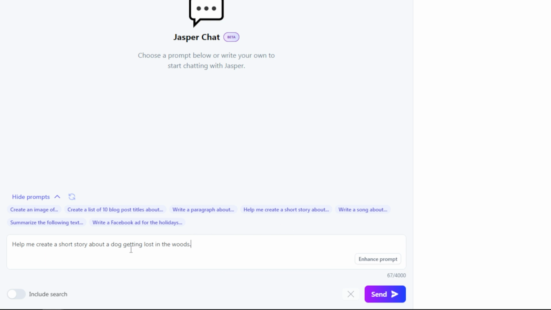So for my short story, I want it to be about a dog getting lost in the woods. And if I sent this prompt off right now, it would be pretty boring and the short story wouldn't have much description. You know, it doesn't really know what to make this story about. But in the bottom right of this box, there is an enhance prompt button. And what this is going to do is engineer this prompt to make a much better output. So I'm going to hit enhance prompt.